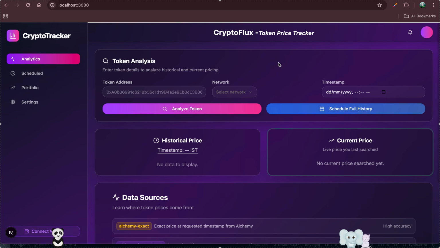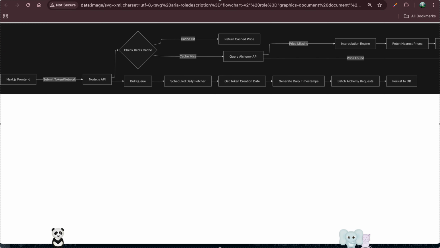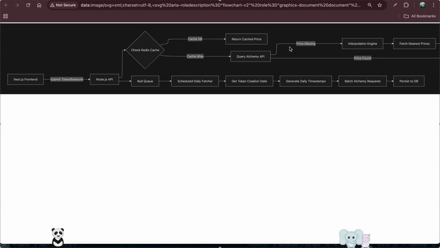This application has two parts. The first one is analyze token, and the other is scheduling the full history of the prices for every day since the token was created. Let me show you what the flow of the backend is.